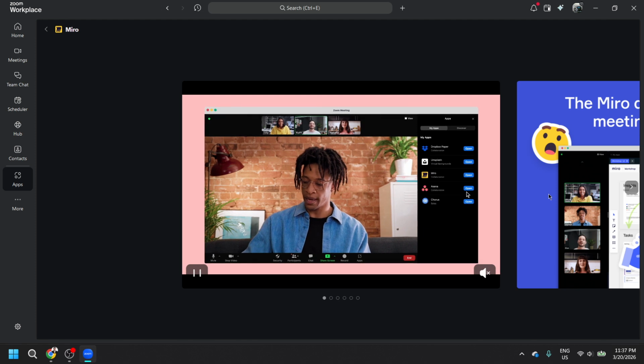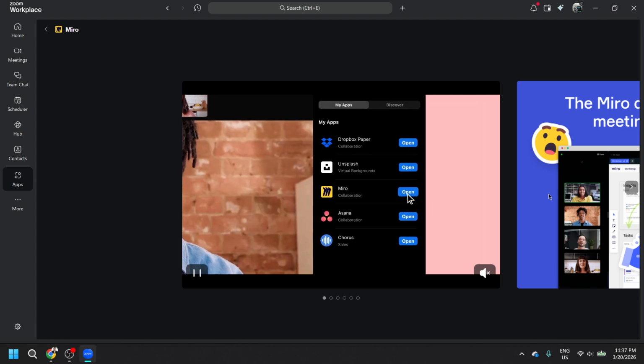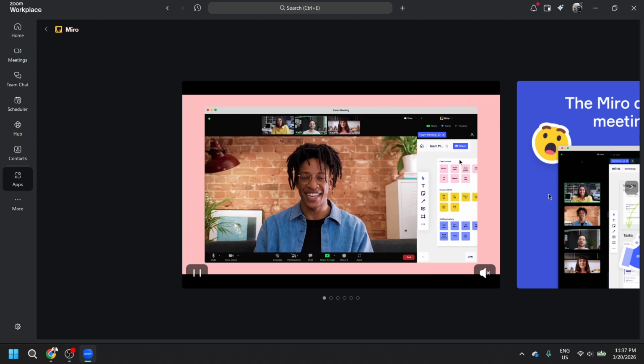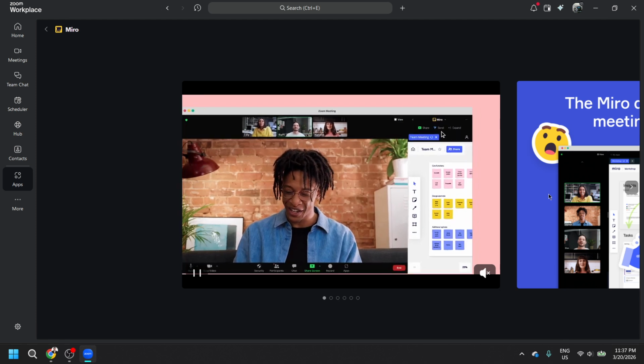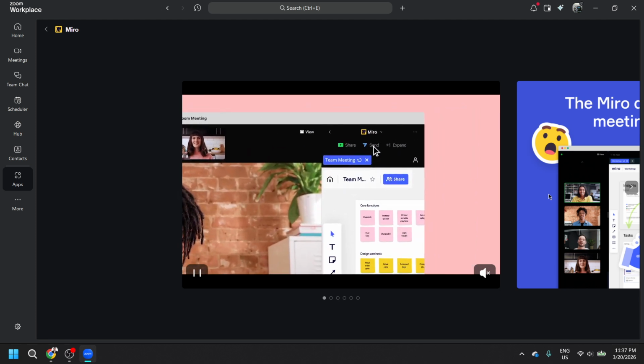For the smoothest experience, keep Zoom updated to the latest version, and make sure your team's permissions allow Zoom apps. You're now connected and ready to collaborate visually without leaving Zoom.